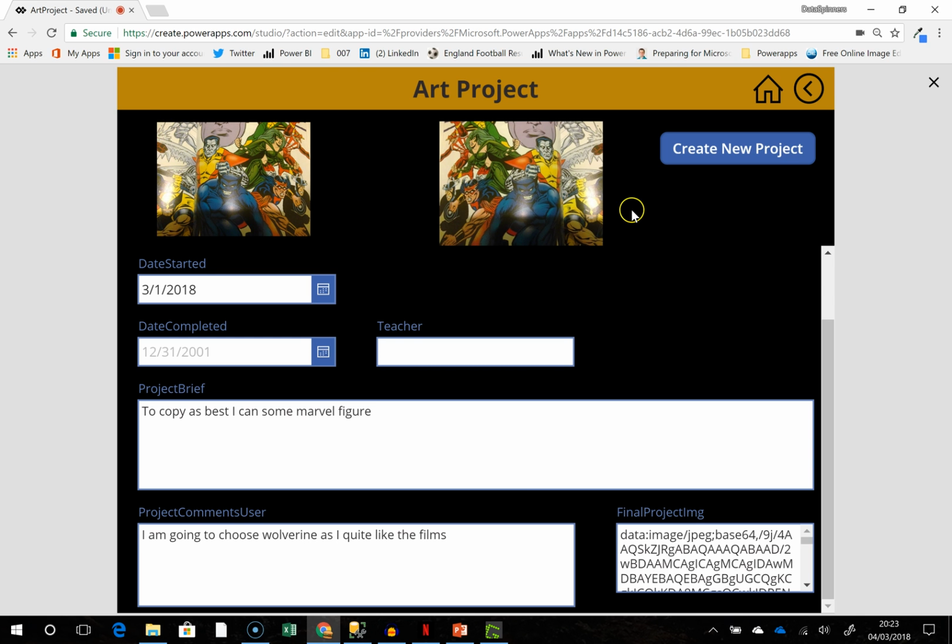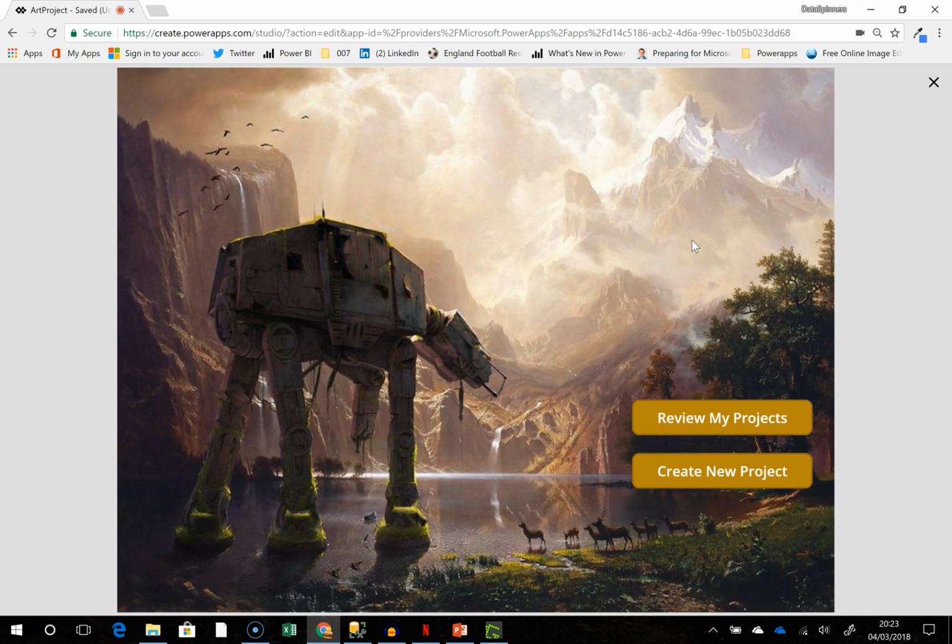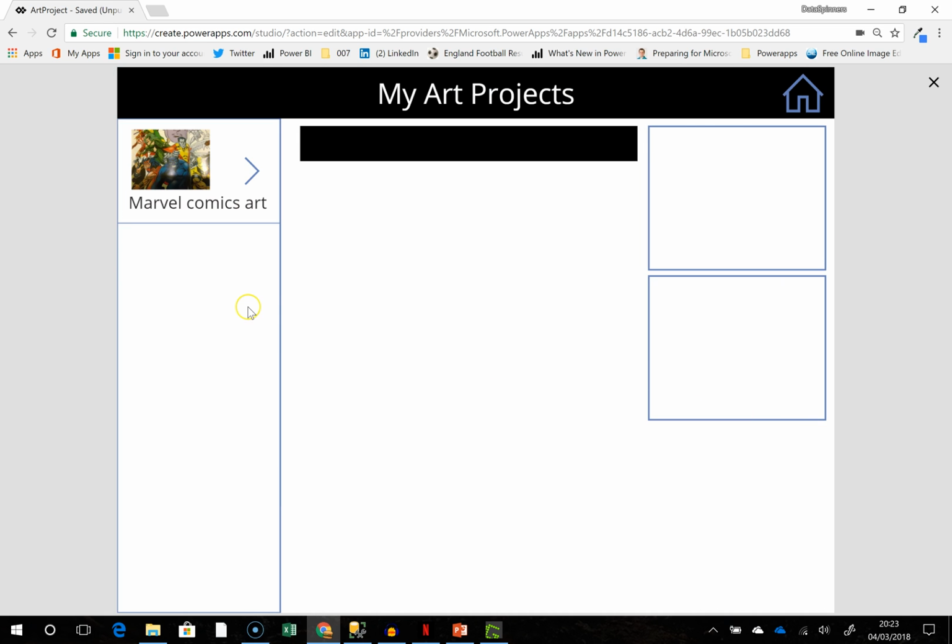Don't worry about the fact it's flipped it round, because actually this is the right way around. But once you get it onto an actual iPad, etc., it works fine. So at the point at which we hit create new project, you have a new project. It's firing up to SharePoint as we speak. And then when we go to review my projects, we get to see another item.